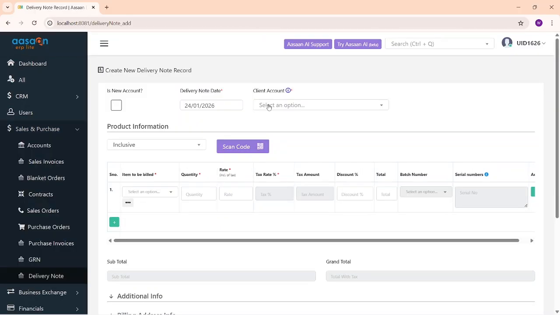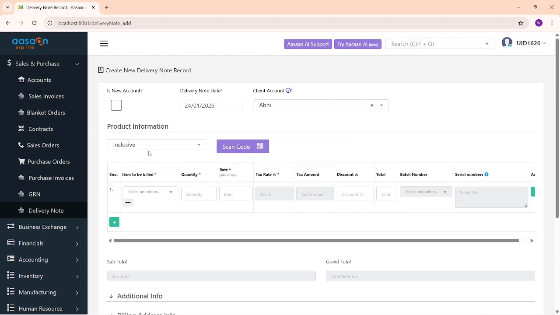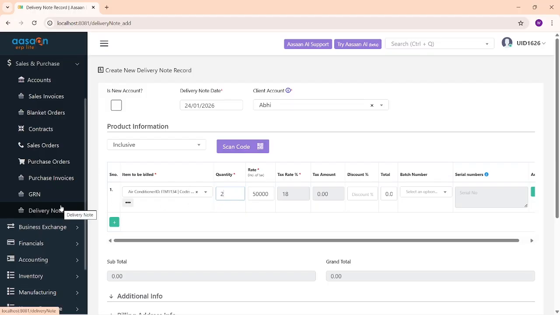Now we'll select the person to whom we are delivering. Then we'll select the item, air conditioner. Now suppose you want to send it in 2 parts, then you can send it in 2 parts. Like you can say I have sent 1 in one delivery note, then later on I have sent another 3. You can do that also. You can create 2 delivery notes, and later on you can connect both the delivery notes in the sales invoice. Otherwise you can create 1 delivery note and connect it with the sales invoice.